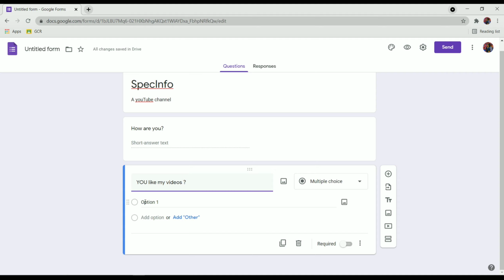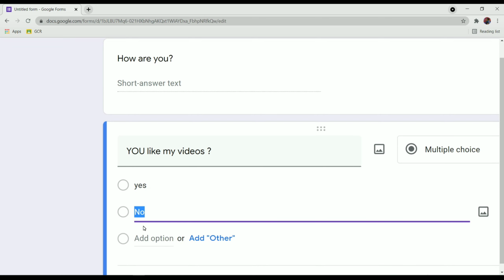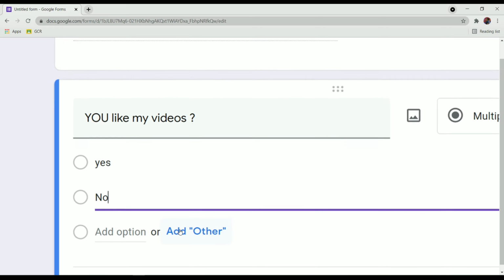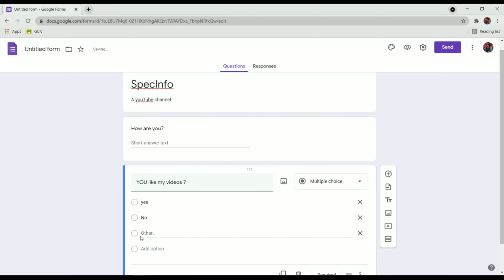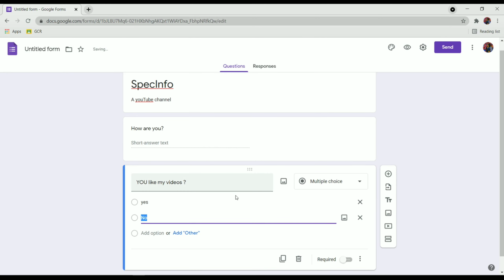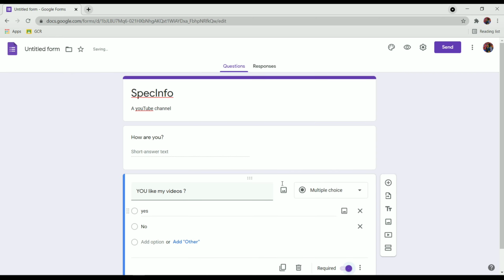Okay, so in the first option for my multiple choice question, I will give the answer as yes, and to give another option, just click on this add option, and it gives us no. Okay, it will also give the option to add other. You can also add other. Okay, if you don't want to add this, you can just select this remove option. So I will remove that. Now you can make this question required or not required, as you wish. Now our form is ready.